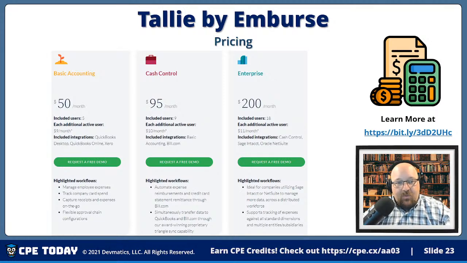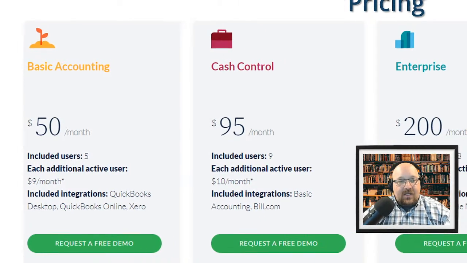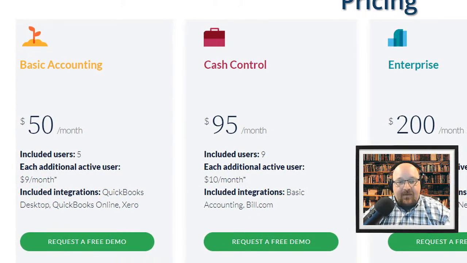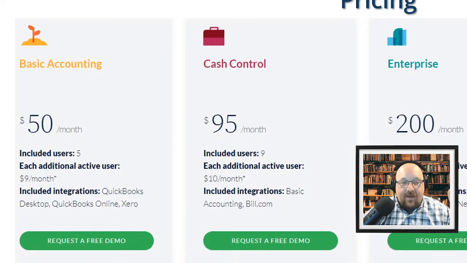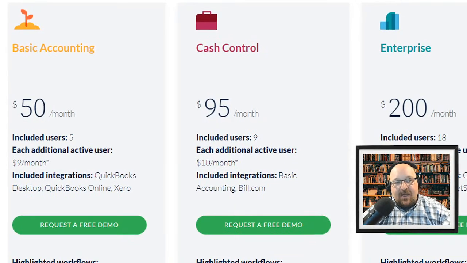Now, with respect to this, one of the other things that's also nice is that they do flat rate pricing for the users, where Expensify is going to charge you per user no matter what. With Tallie, you pay a set fee and you get a number of users that come into it. So I find this to be a little bit more cost effective with respect to what you get. Their base package is going to be $50. It's going to come with 5 users with $9 per user per month thereafter.